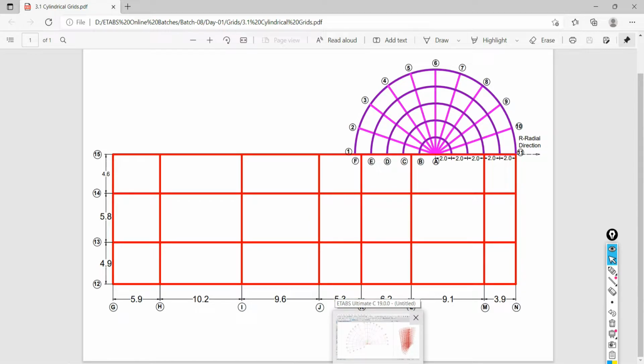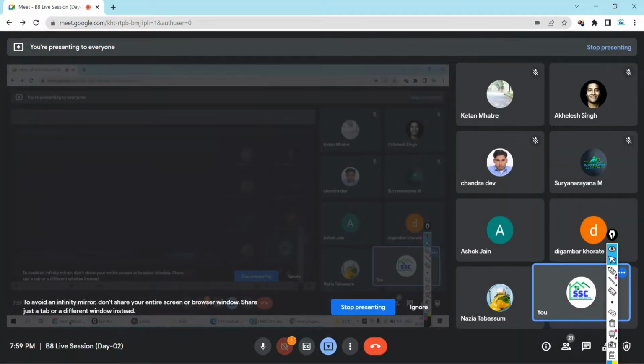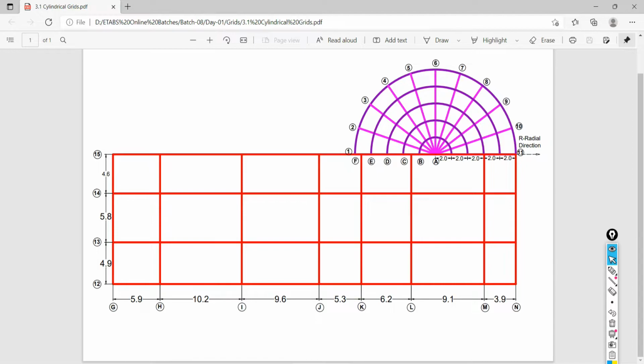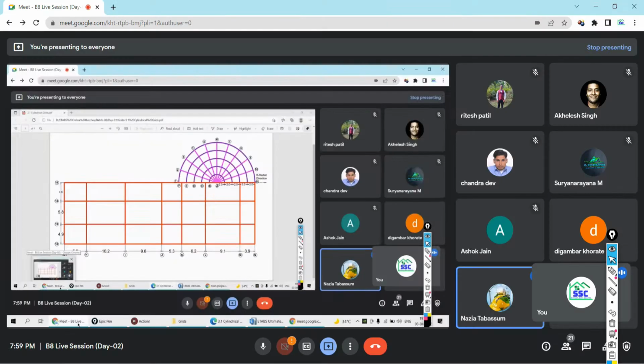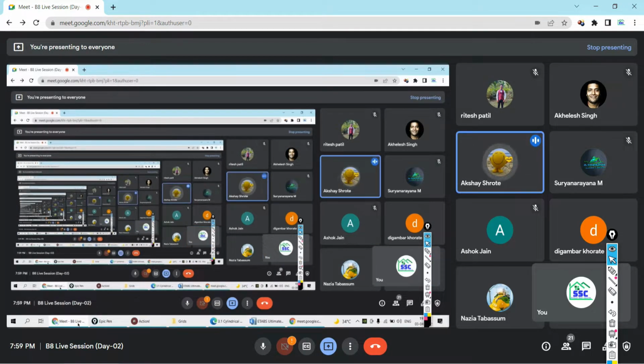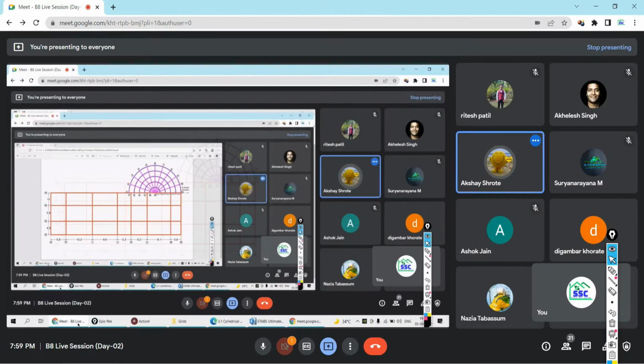What type of grid system is this? Can anyone guess? It is a combination of two grid systems. Anyone else? Combined grid system, sir. Yes, this is orthogonal and cylindrical. Yes, Nadia, what you said? I said it is a combined grid system. Okay. Anyone else? Digambar. Grid G1 is there, we can edit grid one.